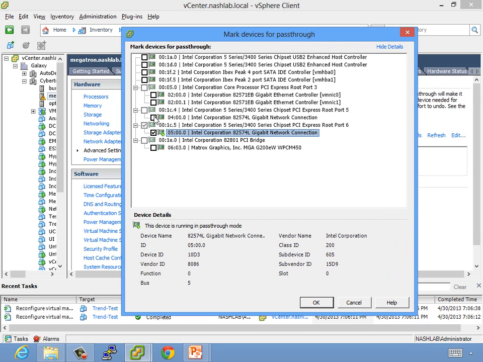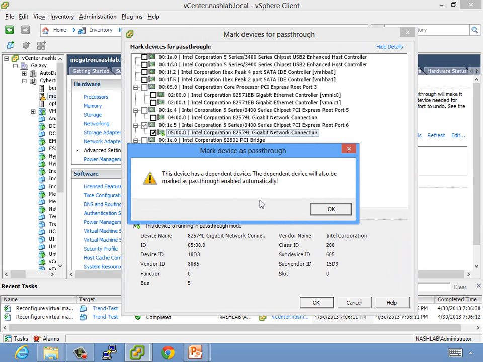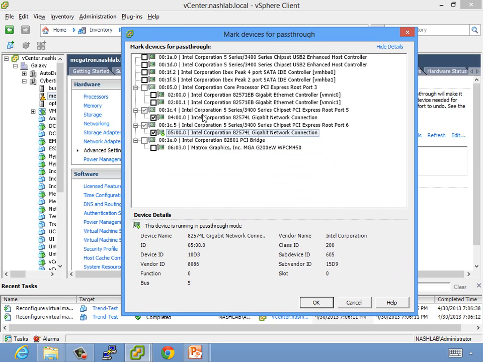But you basically pick the device, like I'll pick this one, and it's going to tell you the device has a dependent device. The dependent device will also be marked. What that means is a lot of times you see like right here, a PCI Express root port or a bridge or something like that. It'll automatically select that. One thing to also keep in mind is sometimes you will see, say, PCI quad port NICs, and the way that they're built and the way that their chipsets are, you can't pick one port and pass it through. The whole card has to go through. So it really depends on how you do this stuff as to how well it works. So, that's kind of a gotcha here.